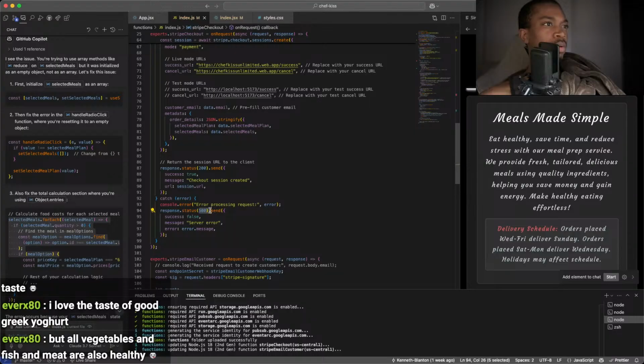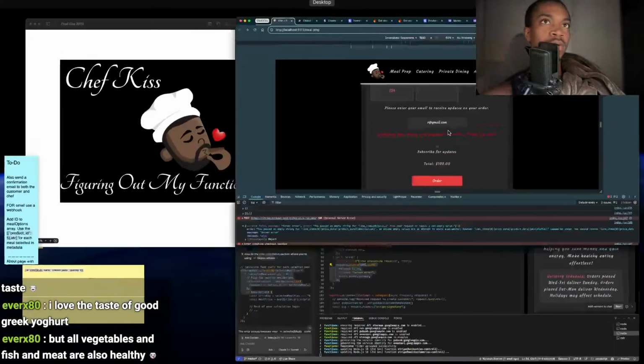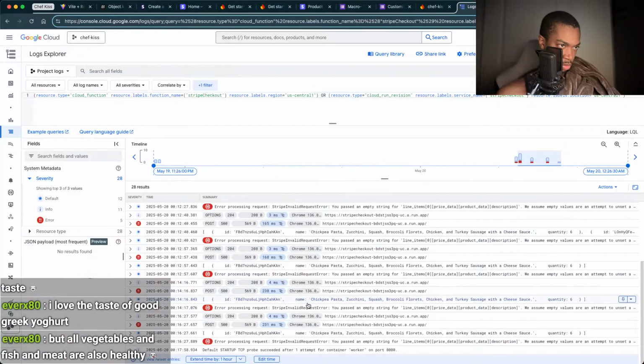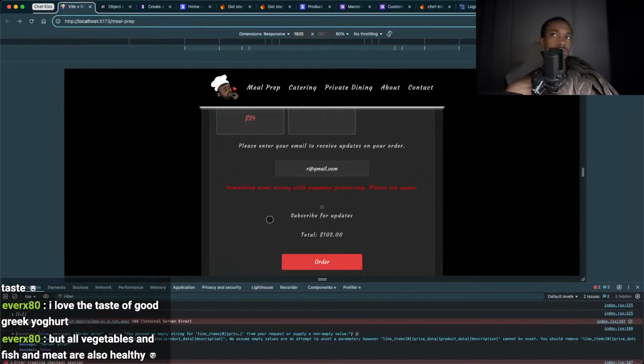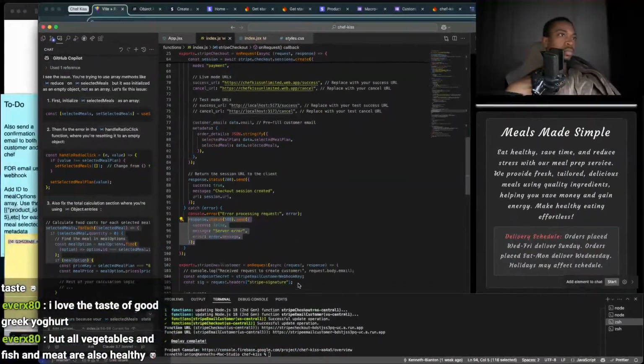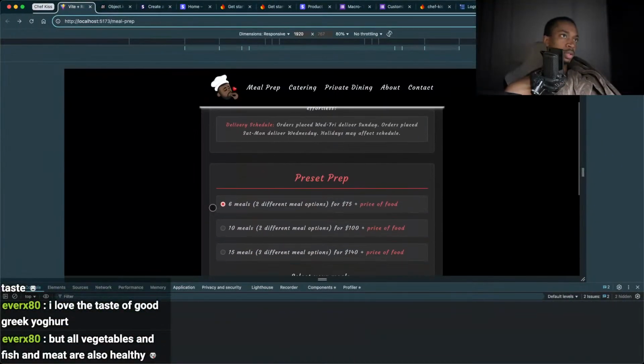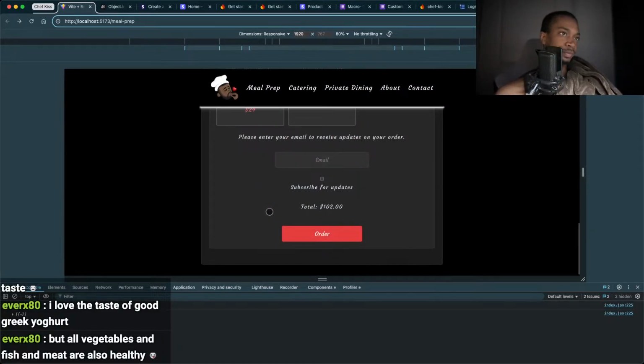I'm pretty thankful. This is where that 500 is coming from. If success is false, then it's going to give me an error. I'm actually pretty lucky that I have this. Error processing. Is this also on there? Yep. Cool. So that's some good error handling. That's nice to have. Okay. Let's try it again.